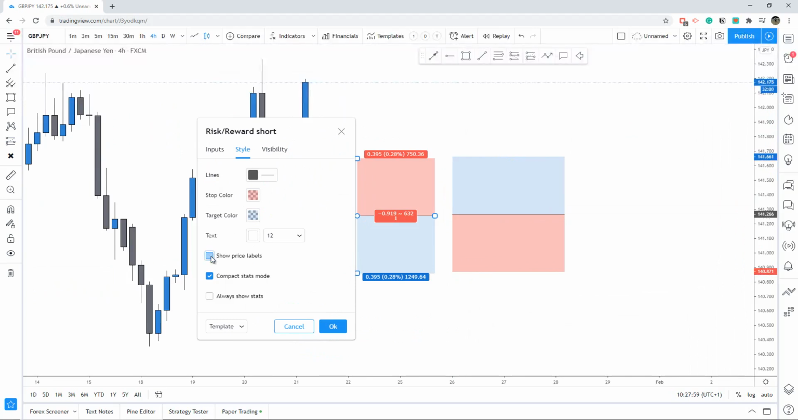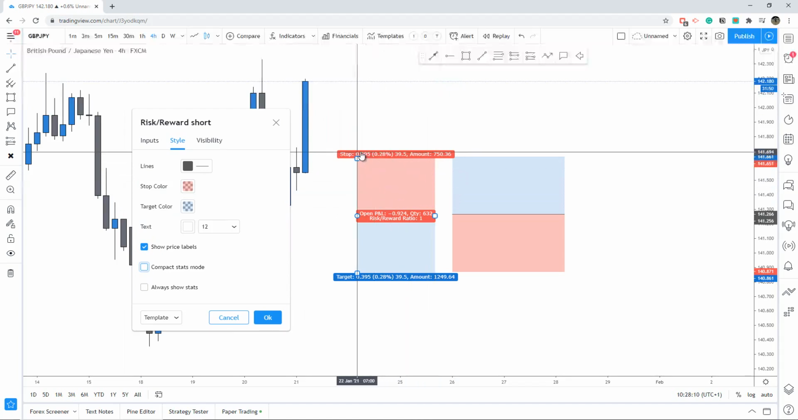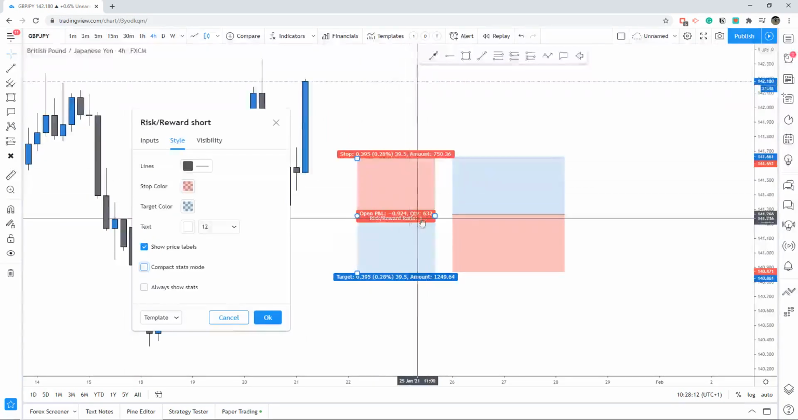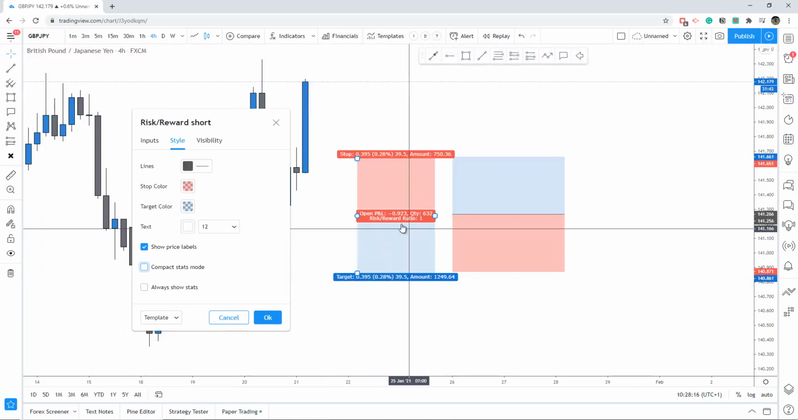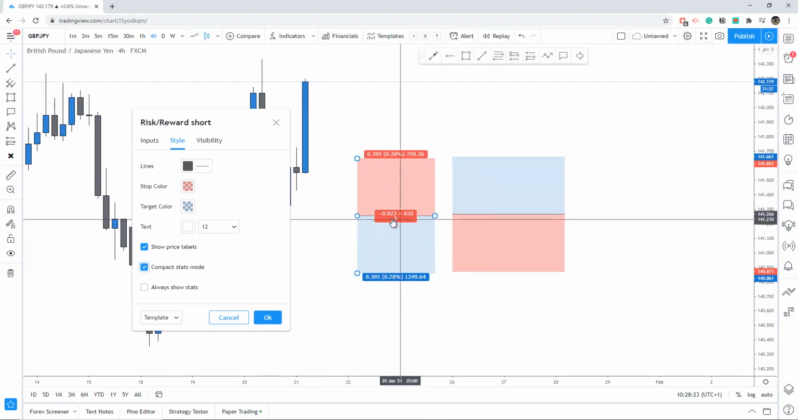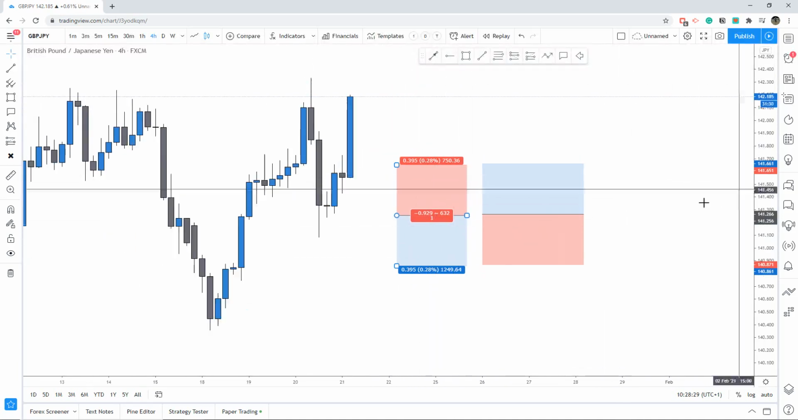Show price labels. This is, for example, right there to appear where your stop loss is and where your TP is. And make sure to click compact stats mode, because once you click this, it gets way too messy. But it shows you how many pips your stop loss is, what is your risk to reward ratio, what is your open P&L, and what is your target. Very important is the risk to reward ratio, which is this one right there. So if you click compact, the one is still right there. This is your stop loss, this is your take profit, and this is your R&R right here, right? So it makes it a little bit cleaner.